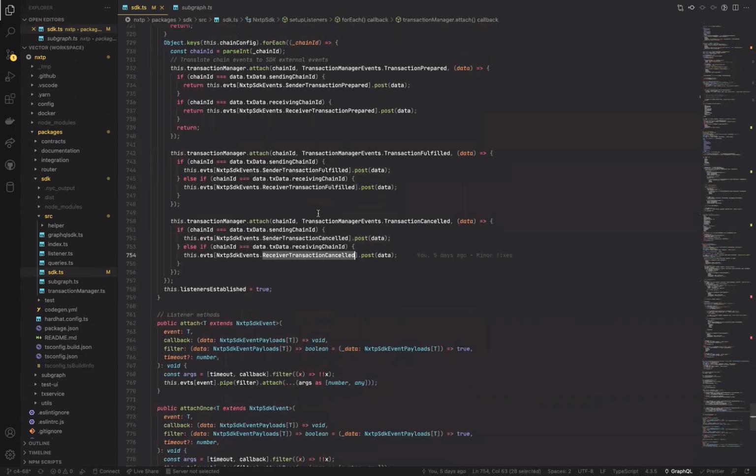So this allows the front end to know, rather than having to decide which chain and stuff like that, it can just figure out exactly that a sender transaction was prepared and resolved and fulfilled and whatnot. Cool.